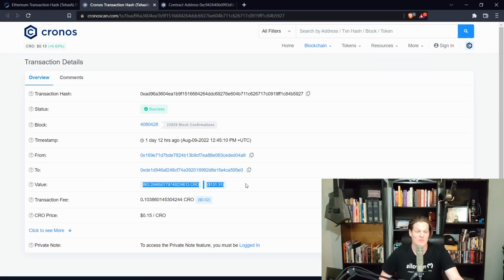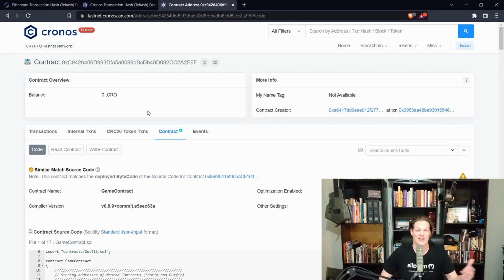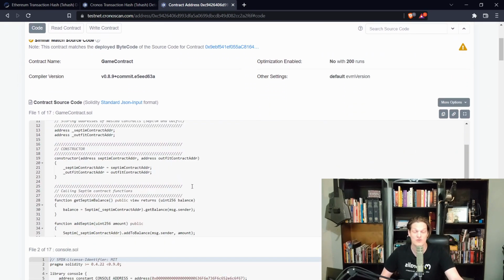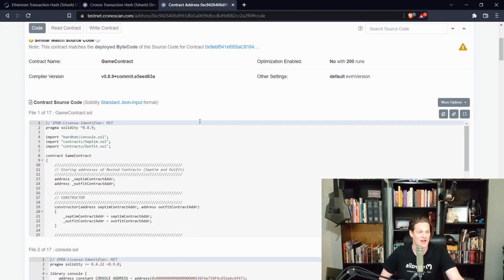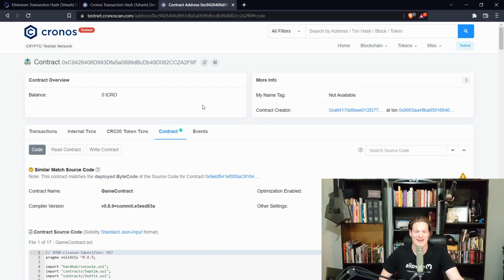Now, in this case, we're moving CRO instead of ETH, but the output is very similar. We're taking one token, moving it from one address to another. You can see all of that information right here. Similarly, you can see smart contract interactions and things of that nature on the block explorer. So if you're already familiar with using Etherscan, you should feel right at home going over to Kronoscan and getting started over there.